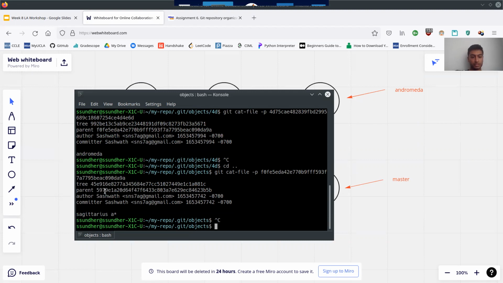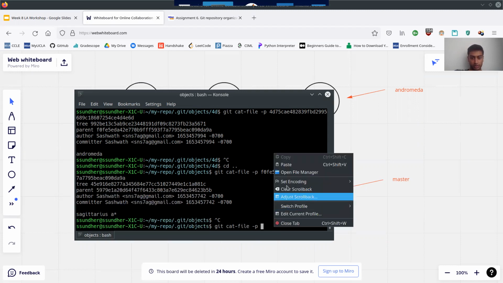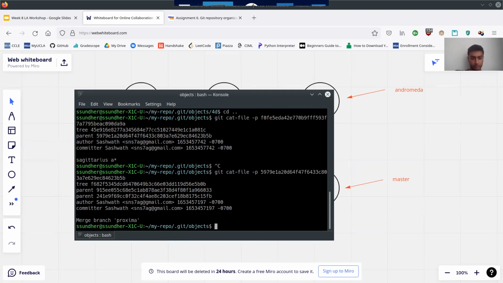What is the parent of 5979E? So let's do a git cat-file -p, and then let's copy this, paste, enter. Okay, so this has two parents, so it was a merge, and it says merge branch proxima. Interesting. So the hashes of the two parents are 915EE and 241E9.